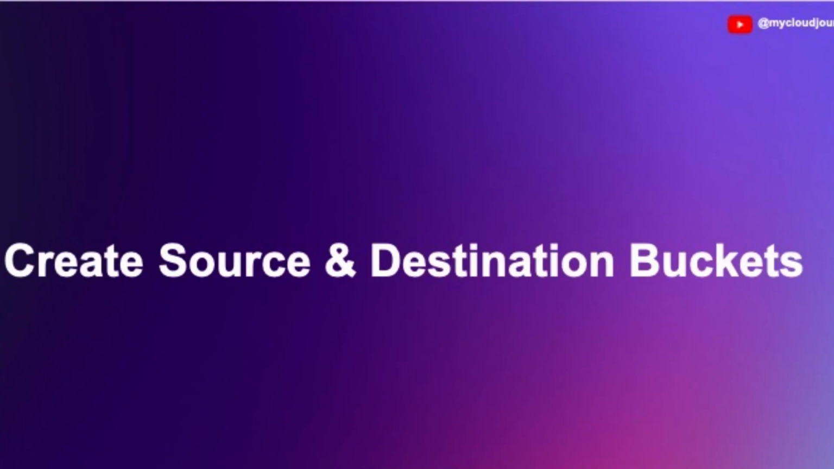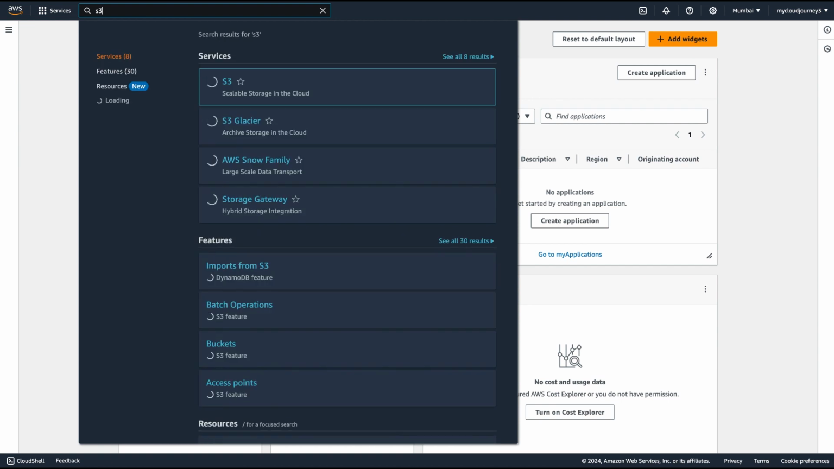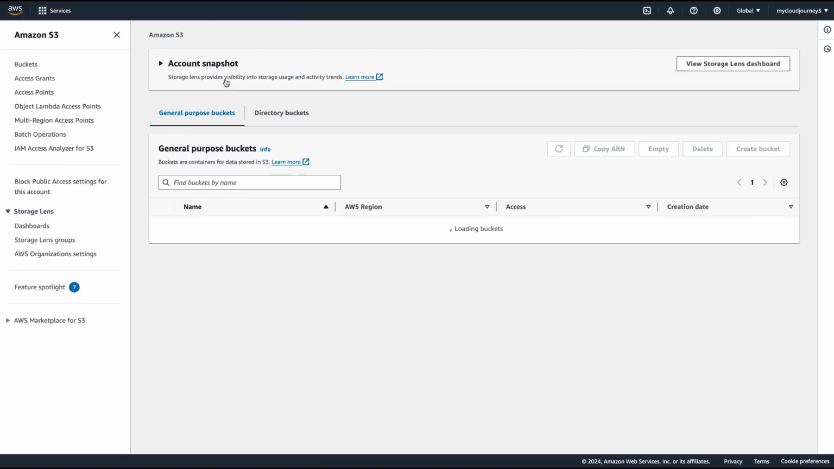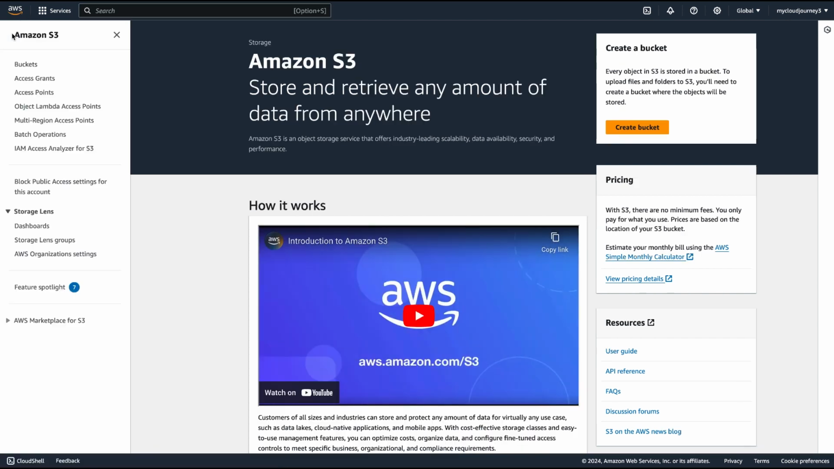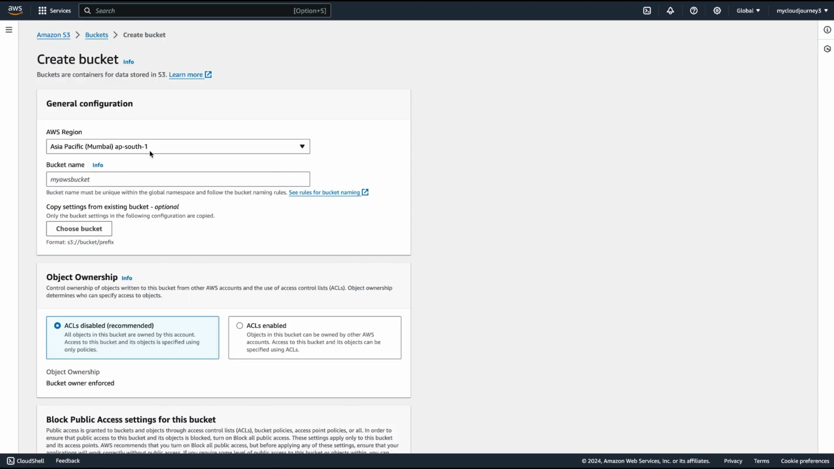Let's go with the demo. Step 1. Create source and destination S3 buckets. If you have not already done so, then create an AWS account. Log into the AWS Management Console. From the AWS Console Services search bar, enter S3. You will be navigated to the AWS S3 page. Choose Buckets from the Amazon S3 menu in the left navigation pane and then choose the Create Bucket button.